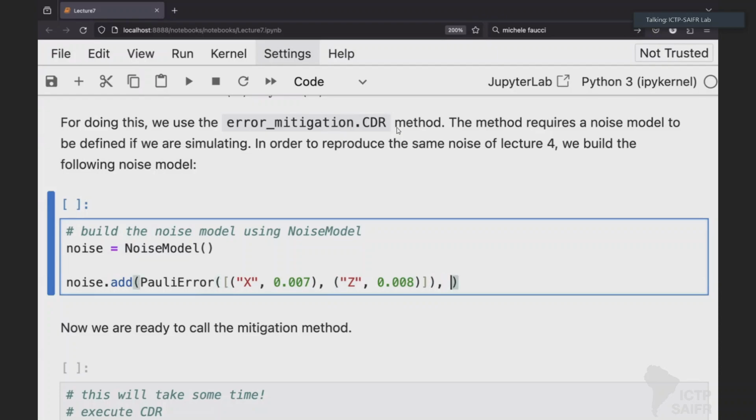So in the moment in which you add this error, you need to specify to which qubit you want to apply the contamination. So in this case we say qubits equal to 0, because we want to apply this Pauli noise channel only to the qubit 0, like we were doing before.